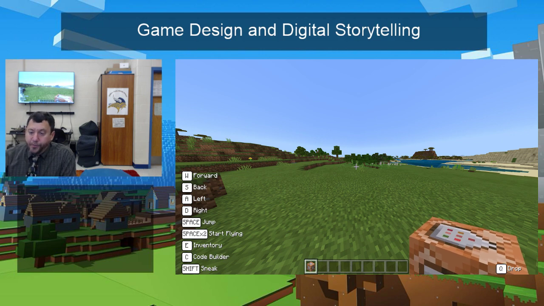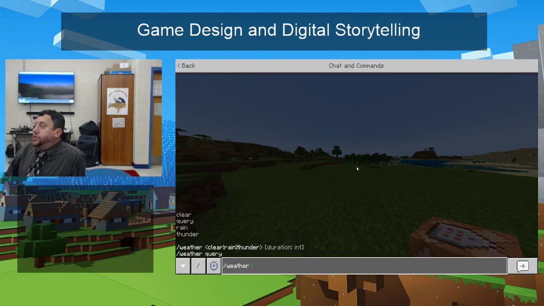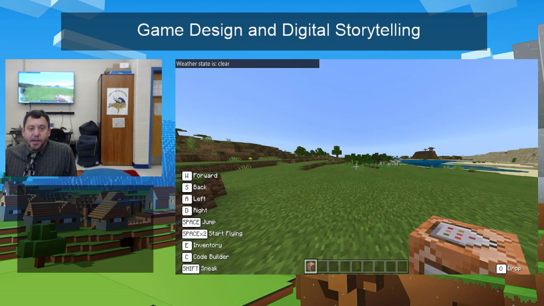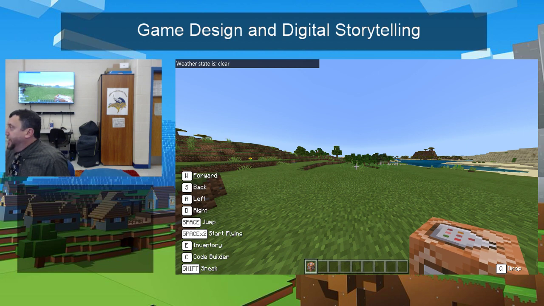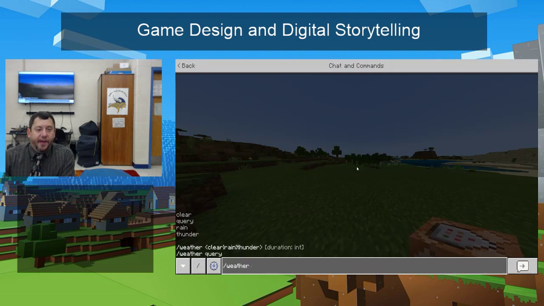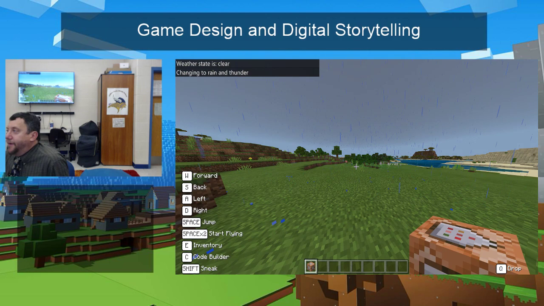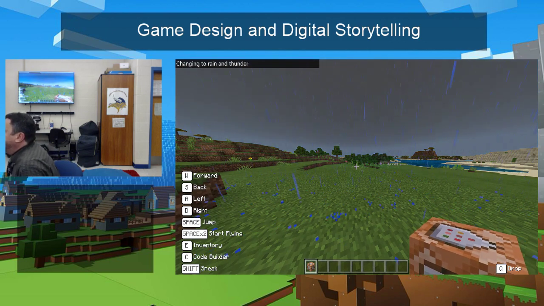Okay? So I'm going to do /weather, okay? And I could set the weather. I can query the weather. Let's see what that says. And it tells us weather state is clear. So we have our own built-in weather report in Minecraft. /weather, and then I could do, let's say, thunder. And now we're going to have a rainy, thunderous day.